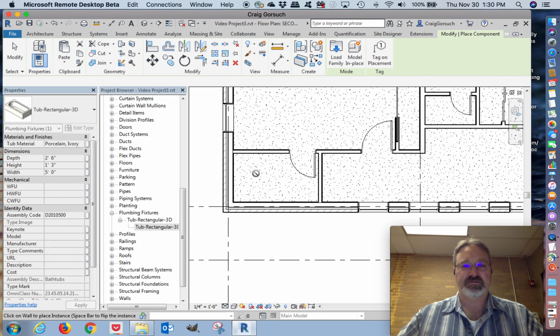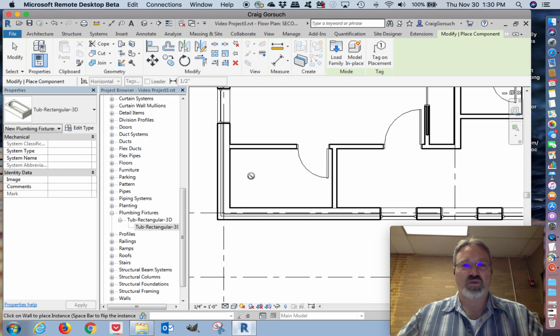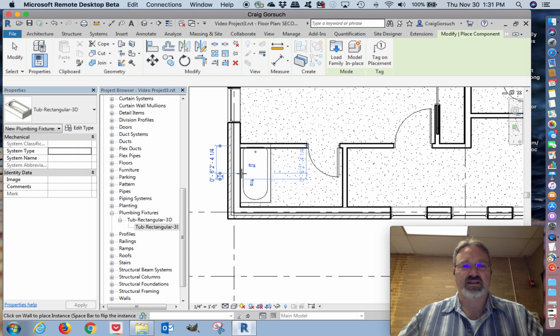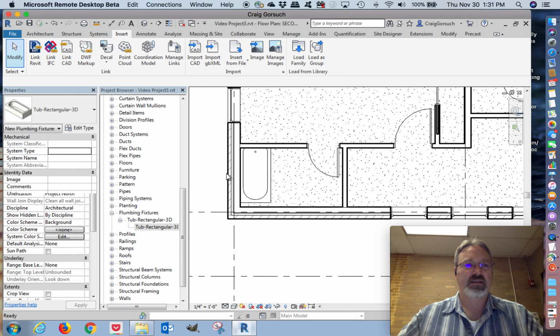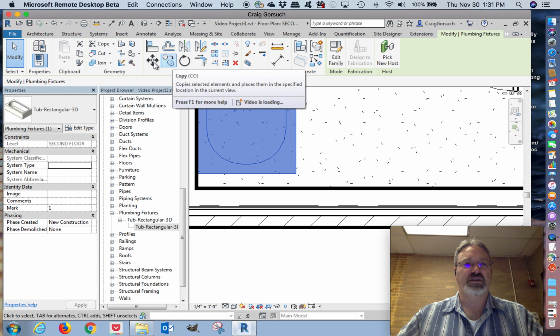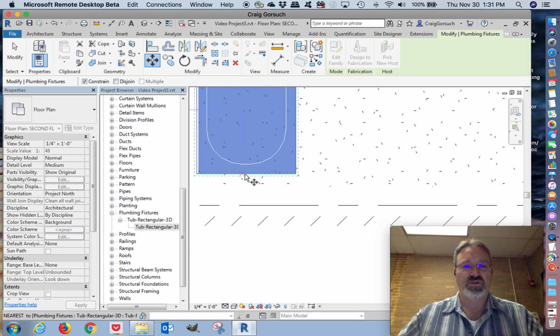Drag and drop. Now, just like walls and doors, strangely enough, the rectangular tub knows that it's supposed to live right next to a wall. So you'll get that universal no symbol until you place your cursor next to a wall. Left click will place him. Now, obviously, he's not totally in the right spot. So I'll click on Modify, select my tub, zoom in, click on Move, and I can move him until he intersects. There we go.